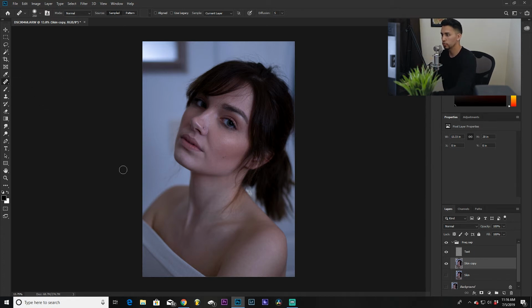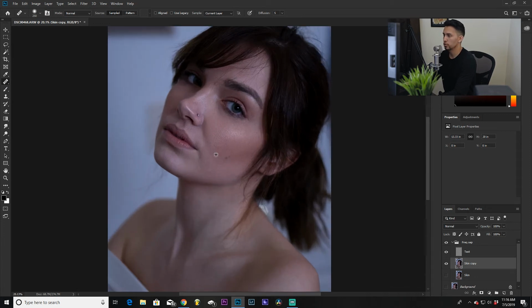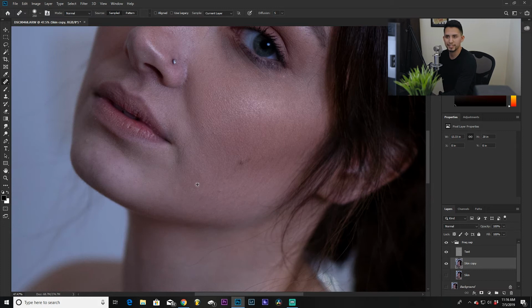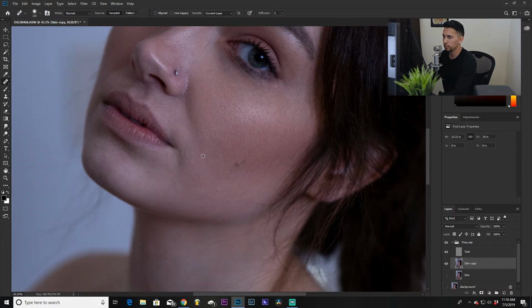So with this healing brush tool, you press Alt, so this is what you do. Whatever you want to sample, you'll click Alt, sample, and then whatever you move it to, that'll actually put a sample down of what was in that spot.